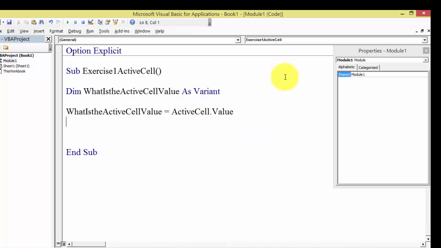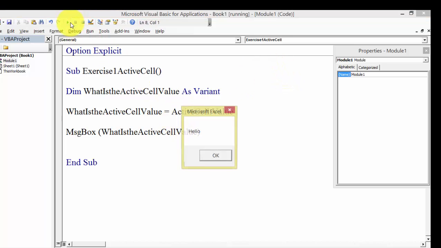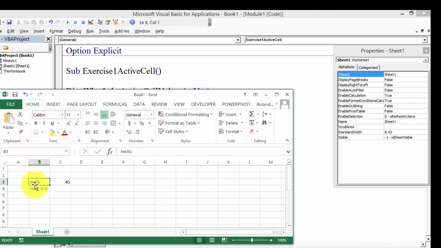So that means that the variable, what is the active cell value, is actually equal to the active cell's value. And now I can message box that. Message box, open brackets, and write what is the active cell value, close my brackets. And if I run this, it will actually find the word hello. Remember, I had the active cell is hello.